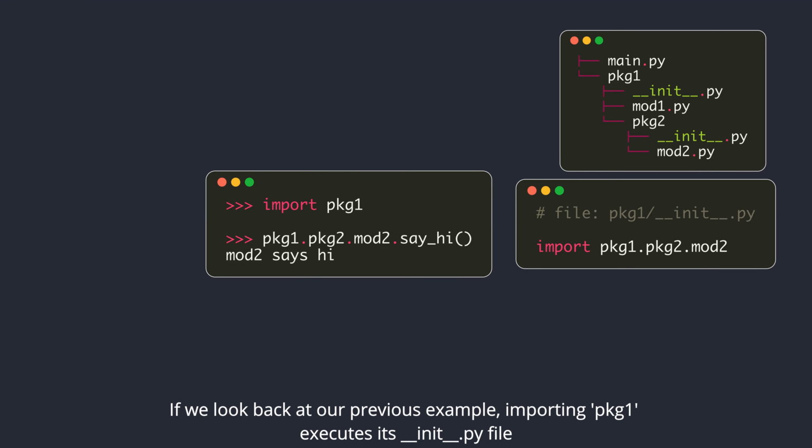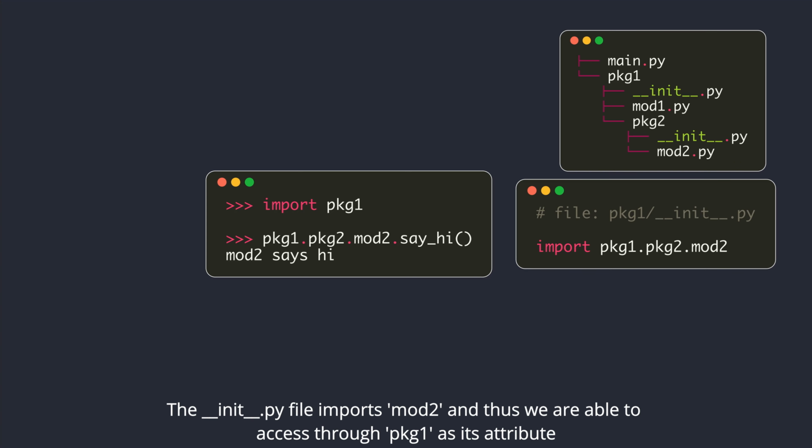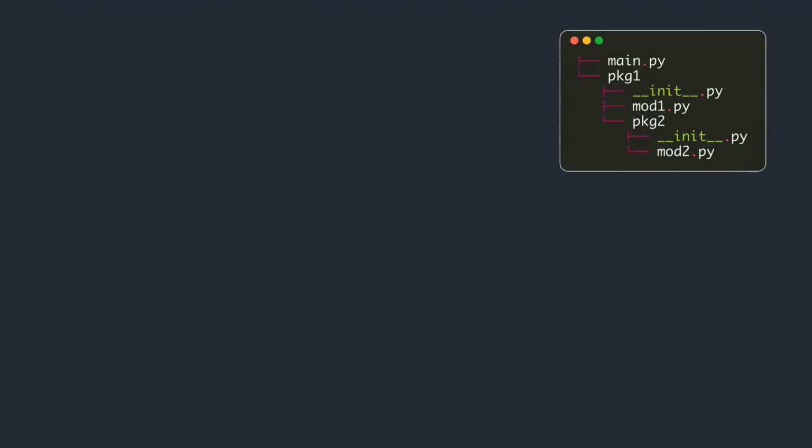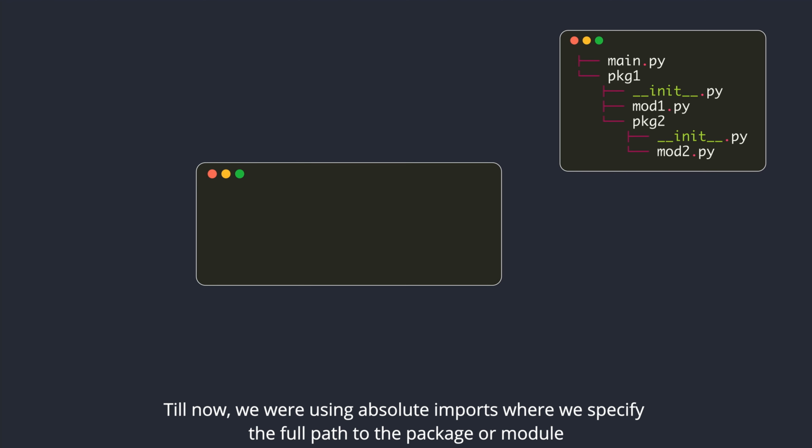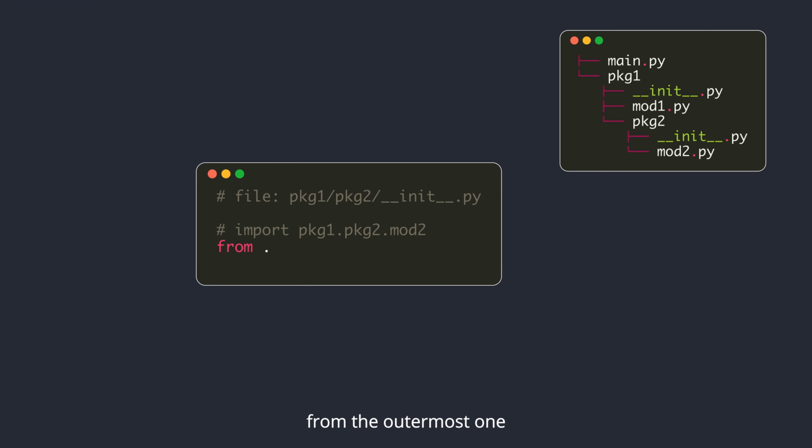If we look back at our previous example, importing package1 executes its __init__ file. The __init__ file imports mod2, and thus we are able to access it through package1 as its attribute. Till now, we were using absolute imports, where we specify the full path to the package or module from the outermost one. Python also supports relative imports.